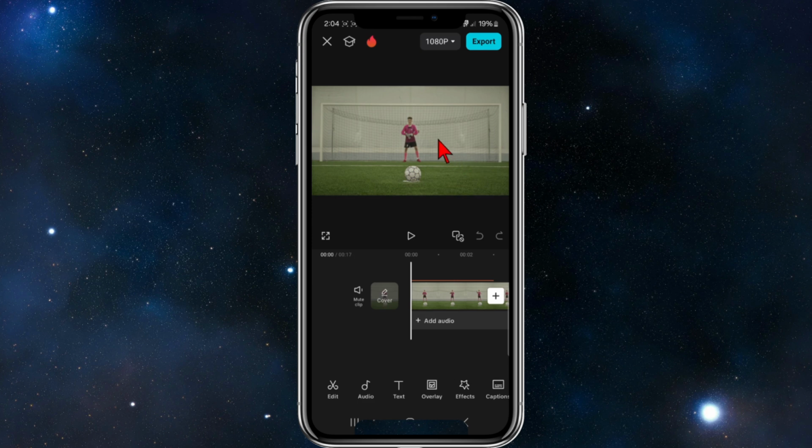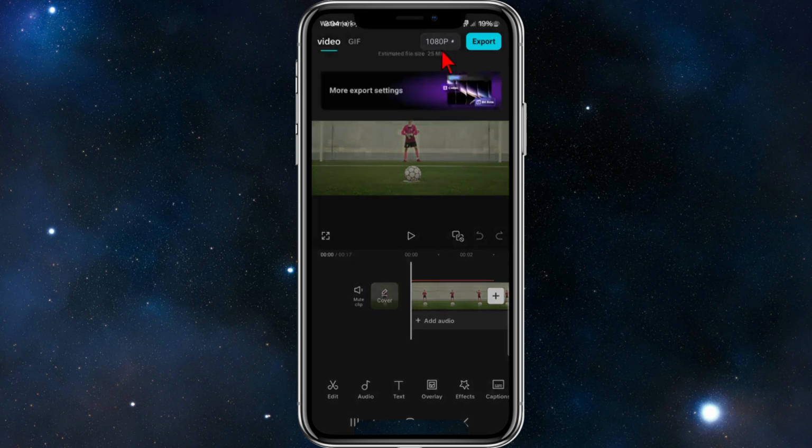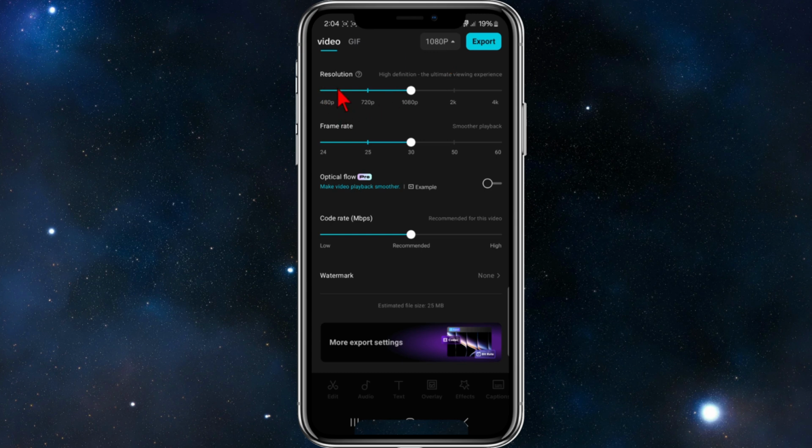And now, before I click export, there will be a resolution number here. So at the moment I'm at 1080p. So to download this in HD or 2K or 4K, click onto that. And now it's in resolution. So it's set at 1080p like I said.